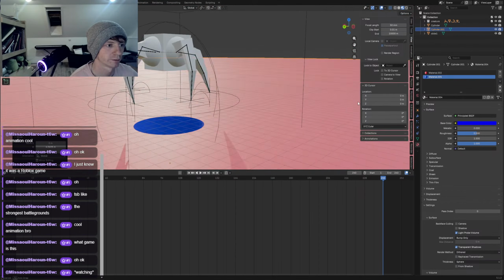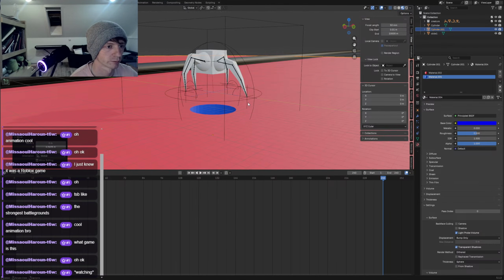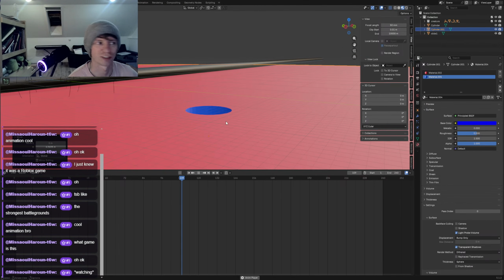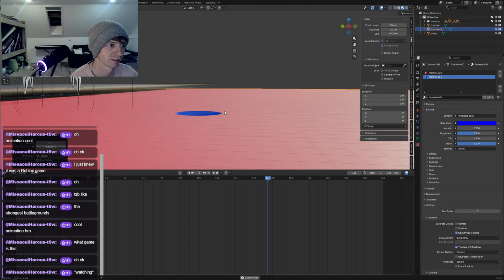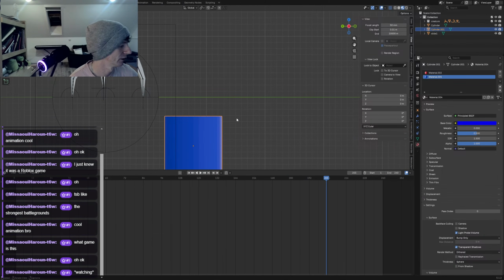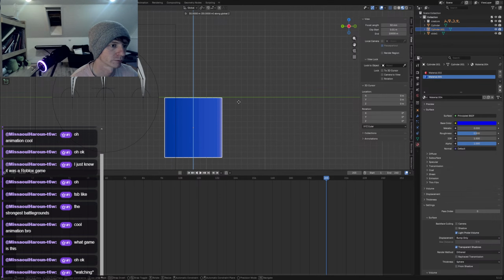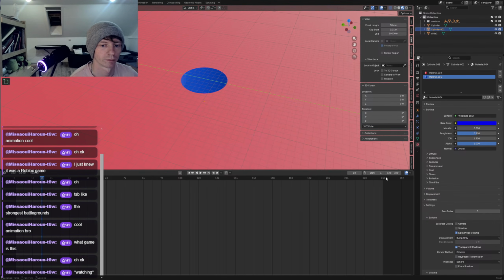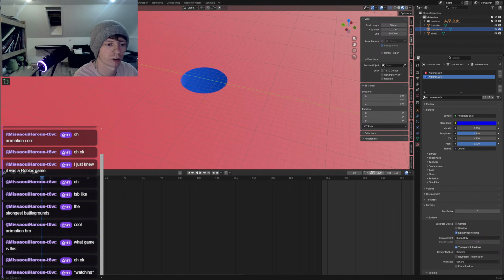Like this, maybe? Why is my spider floating now? Have you noticed he's floating? Oh, do you know why? It's because this is too small, too far down. I'm gonna set this end frame to about 300, and I'm gonna set this to maybe 200.